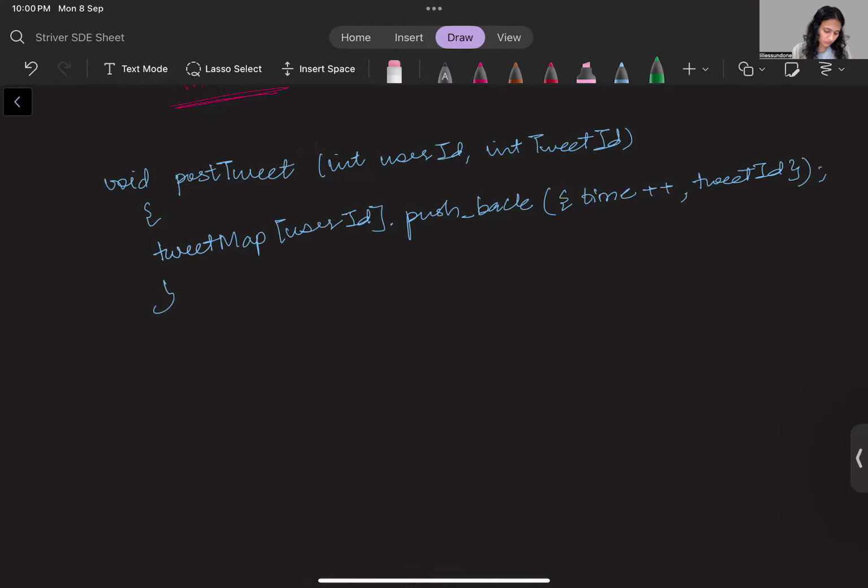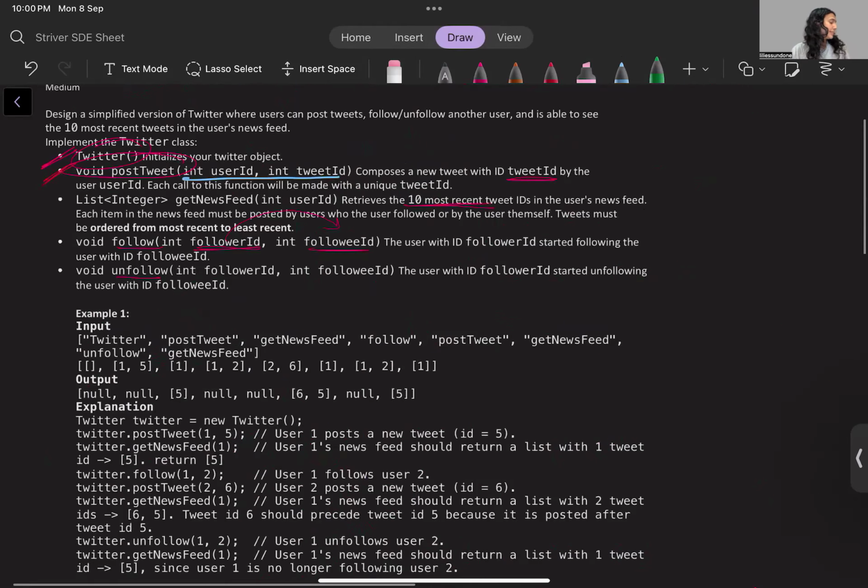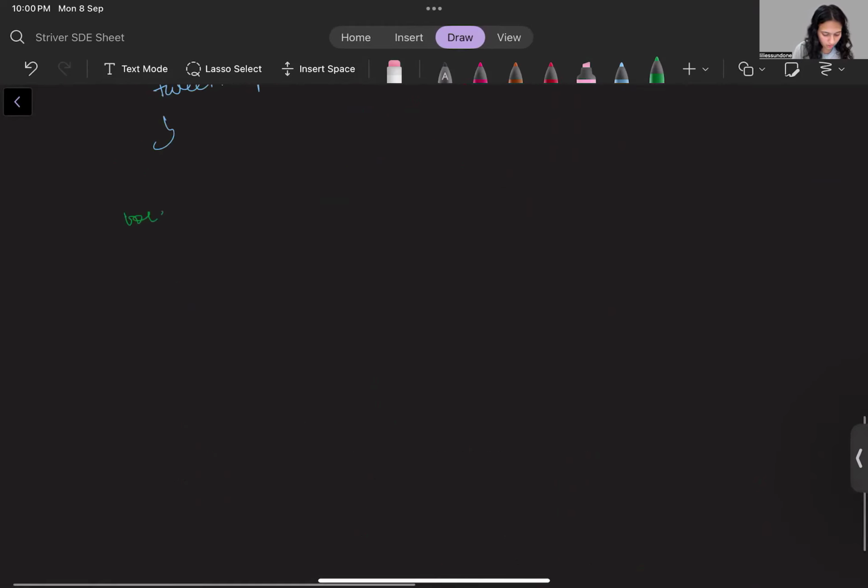Sorted? Very good. So we're done with the post tweet also. Now get news feed is a little tricky part, and I'll be doing that post your follow and unfollow. So let's just see your follow. For follow, you have to keep one thing in your mind, very clear one thing, that self-follow is not allowed and you have to prevent self-follow.